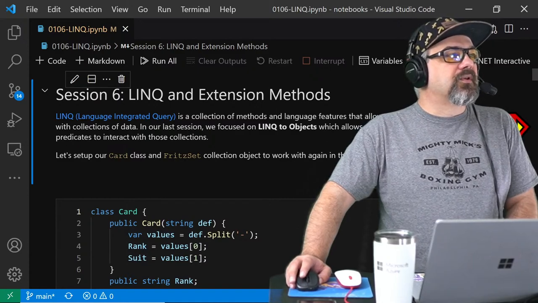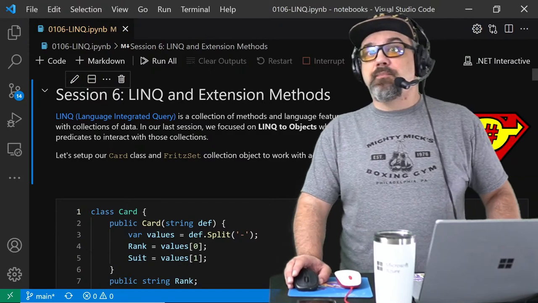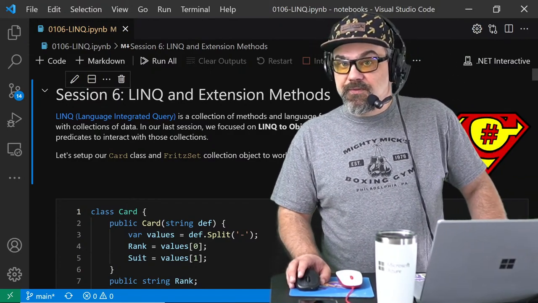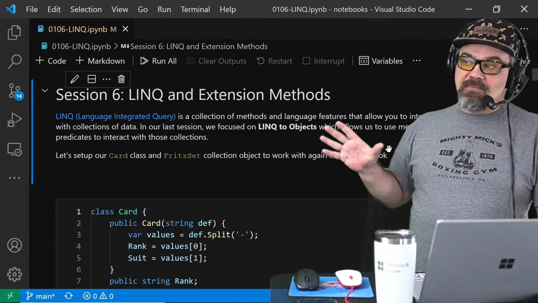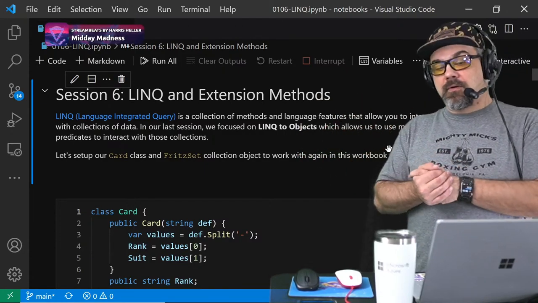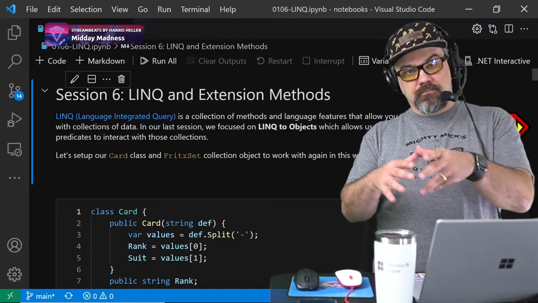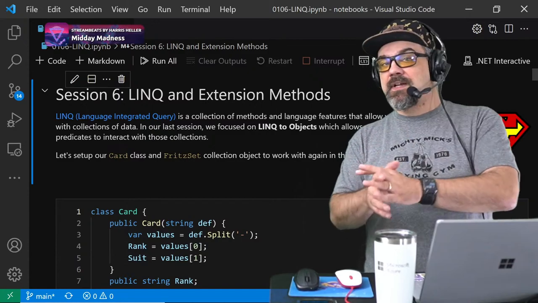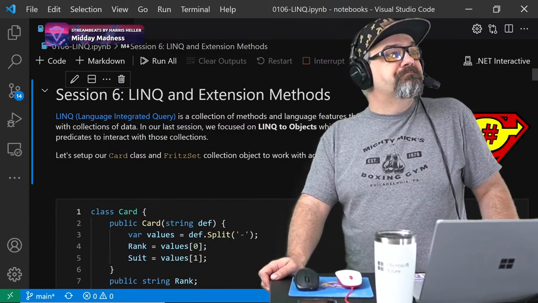Is C-sharp notebooks similar to SQL scripts? No. C-sharp notebooks are just like Python notebooks, Jupyter notebooks. They run great in Visual Studio Code, like I'm doing here on my Surface Book. And they'll work on Windows, Mac, and Linux, just like all of .NET. You can program on your favorite operating system.